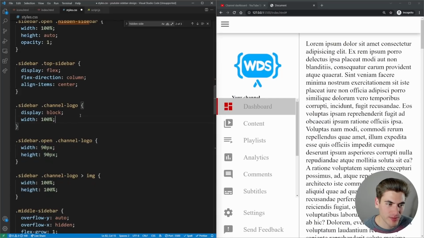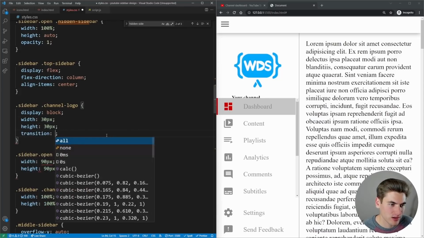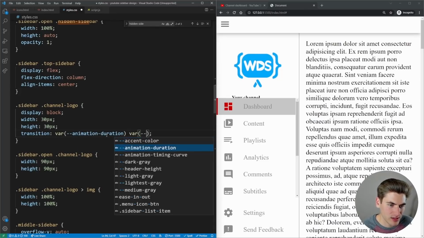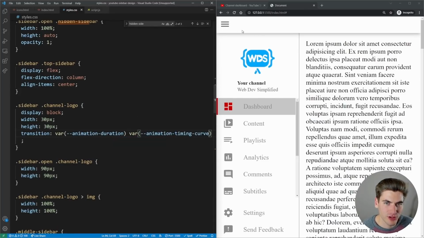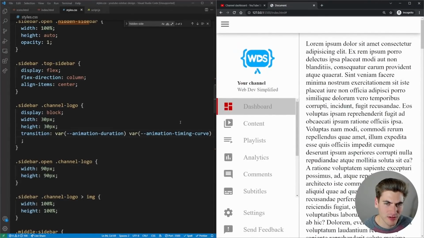I guess what we could do is keep it how we have it, and we could just do an animation. So we could say transition, and this one's going to be on the width and the height. So we'll just do it for all, and we'll say our animation duration and animation timing curve. That should hopefully change it. There we go. It's now shrinking and growing.